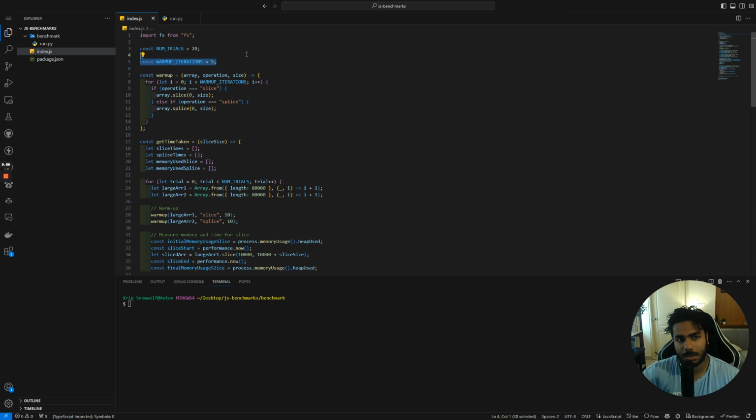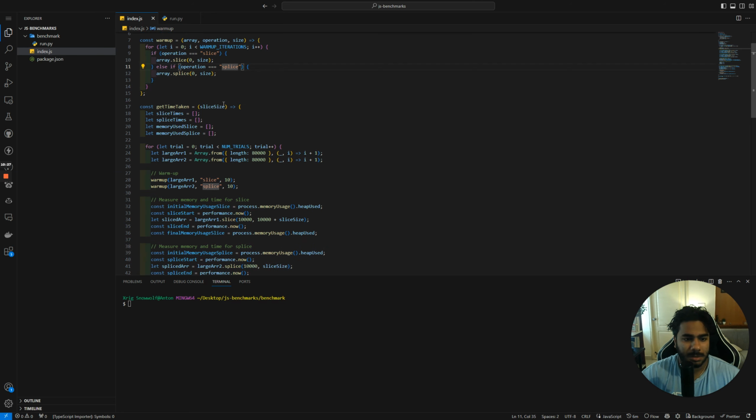We mention the number of trials and number of warm-up iterations. Then we write a function for warm-up. It's nothing very complex. Whatever we'll be doing in the benchmarking, we just do it a bit before, so that the JIT compiler can get in flow and bring in the necessary optimizations, whatever is required. You can tweak these values with whatever you want. No big deal. I'm taking it as 5.